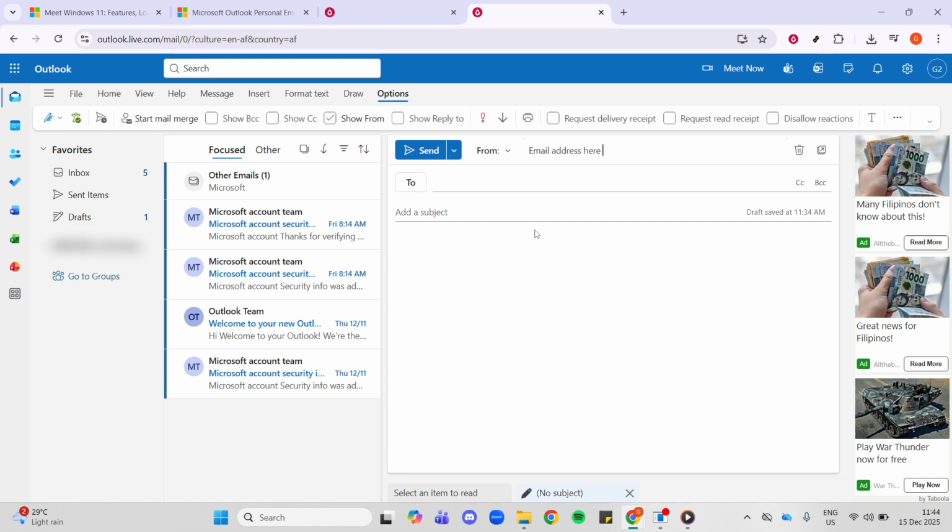If you used another address, the recipient will see that the message was sent on behalf of that mailbox, depending on your organization's settings. That's all it takes. Open Outlook on the web, compose your reminder, show the From line if you need to send on someone's behalf, choose the correct address, and send.